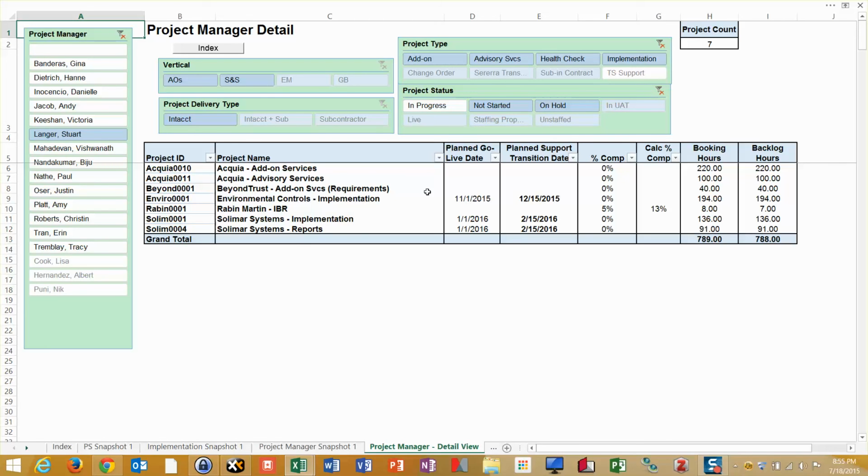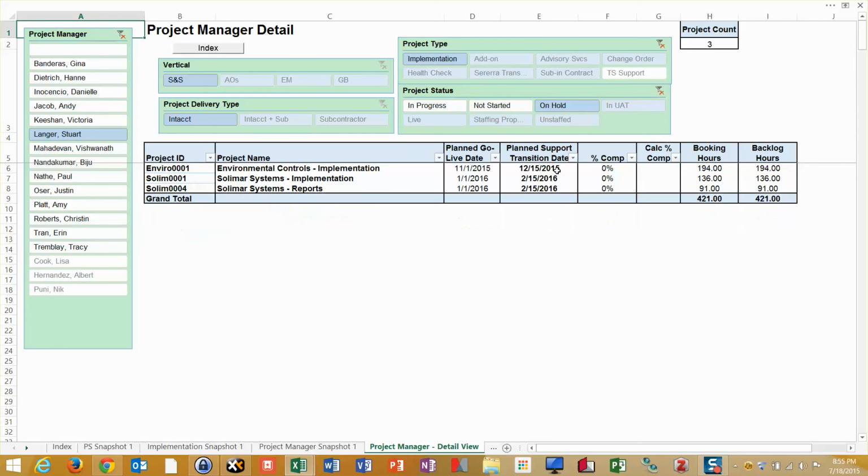And let's take a look at the ones that are really on hold. So we'll remove not started, and we can see that really these are placeholders. These are a couple of projects that are on hold, with no start date yet for them, and so I'm assigned as the project manager for the purposes of holding them.